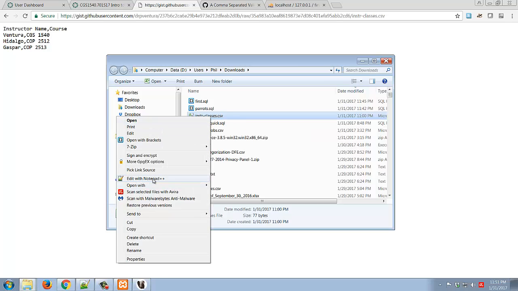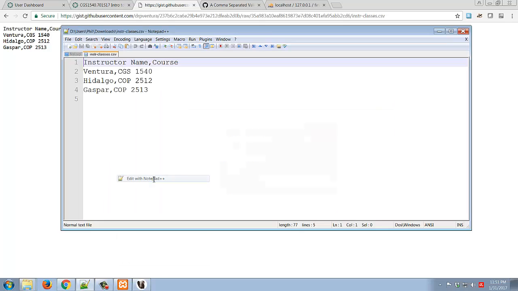For instance, I can open it up in Notepad++, which is just a text editor. And there it is. So the whole point behind comma-separated files is that the fields are separated by commas. The first field in this case is instructor name followed by course. And then I have an instructor, my last name, and a particular course that I'm teaching.